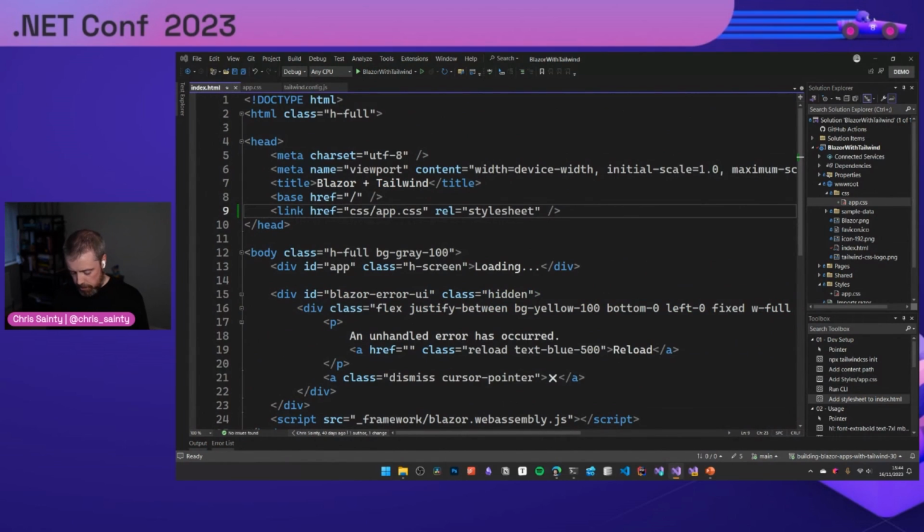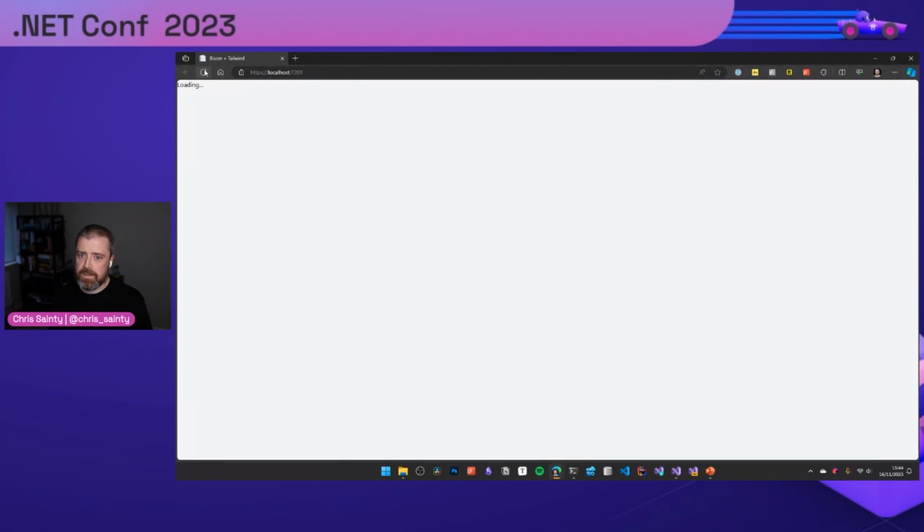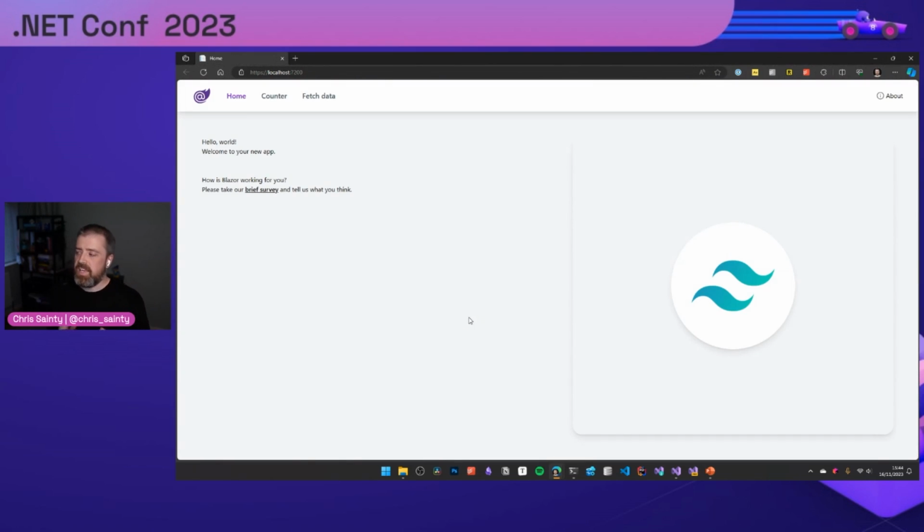So I'm just going to run a command to get things going, and then we'll be able to see what we've got. Just letting that spin up now, and then there we go. Here we go. So this is our application up and running. So you can see it looks a little bit different to what we had before with the standard template. Hopefully looks a little bit more interesting.